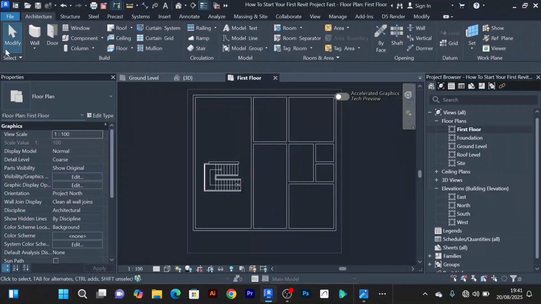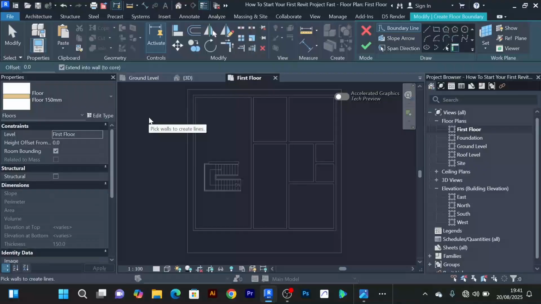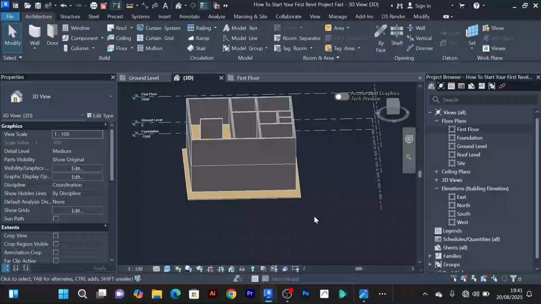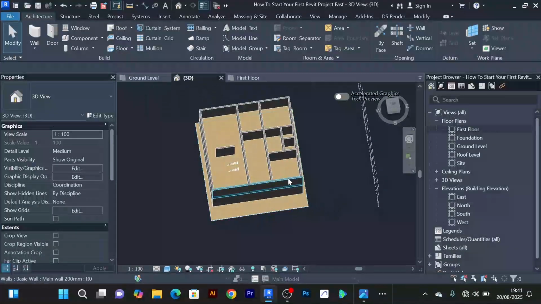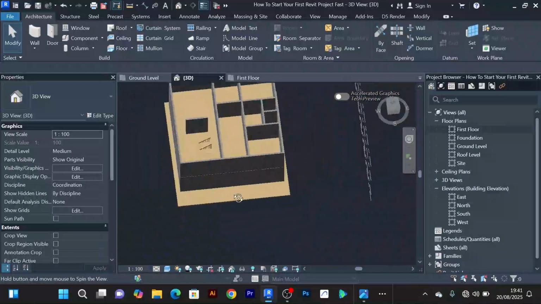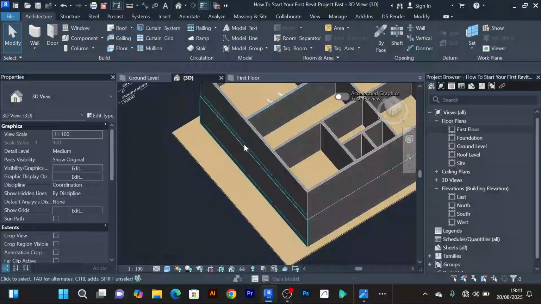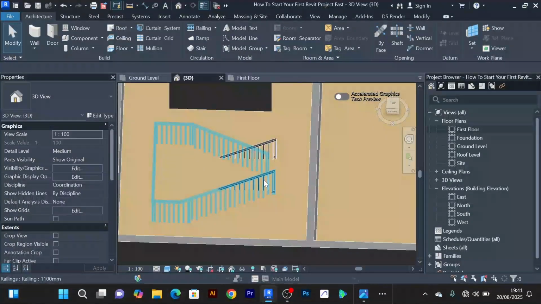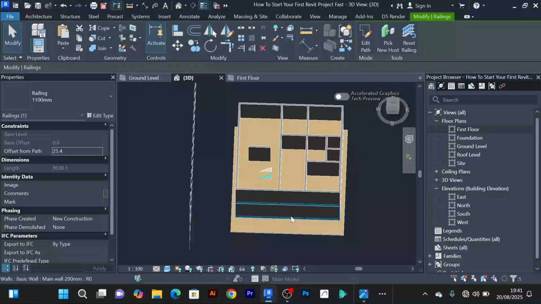You open your first floor, come to architecture, you select the floor again. This time it will give us the floor we already have. We go to pick line, we pick the interior sides of our house, just like that. When you come to your 3D, you should be able to see it already has the floor up here as well. You can no longer see down. Now we have an issue here. You see the staircase has been covered by the floor.